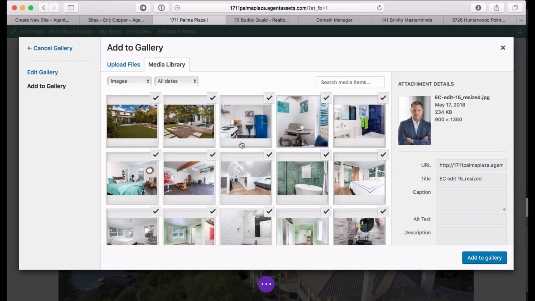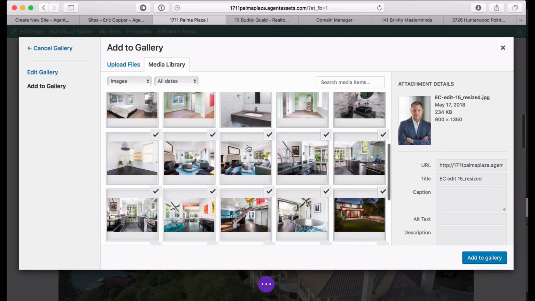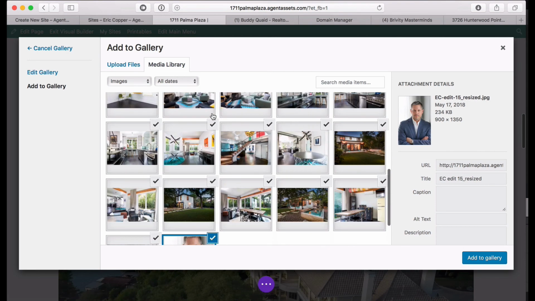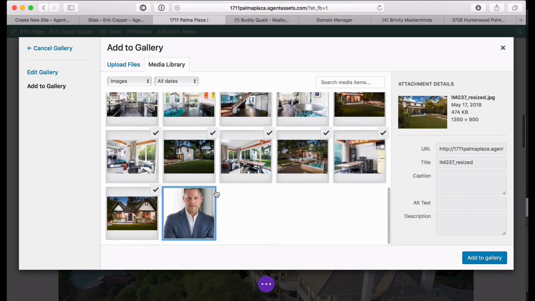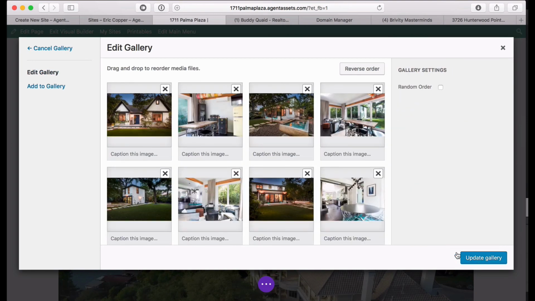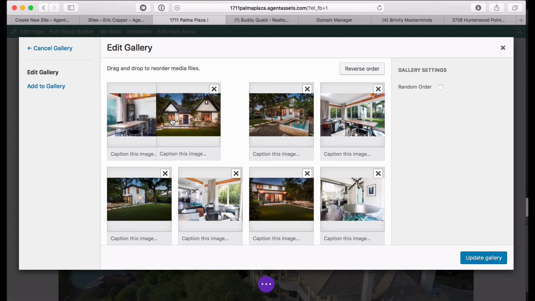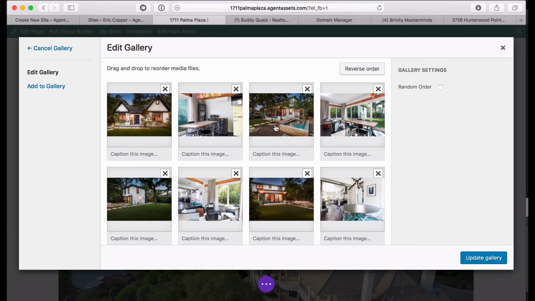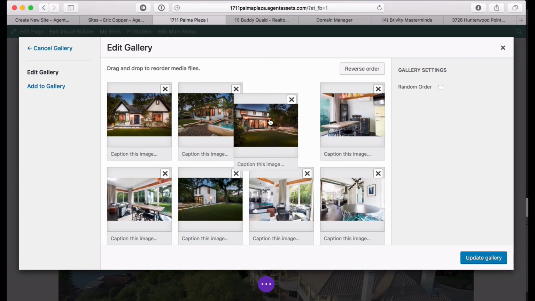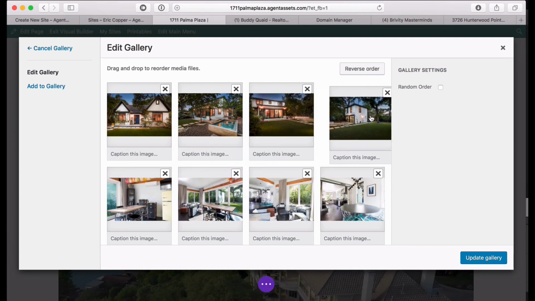Okay, so our photos are now uploaded, and we can add so that anything with a check mark will be added to the gallery. So now we're in our media. I don't want the headshot to be in there, so I'm going to deselect that. I'm going to hit Add to Gallery. Now we're on the Edit Gallery page. So now we can see that we're in the edit mode, and we can drag and drop these into the right positions. I want that before that before that after that.